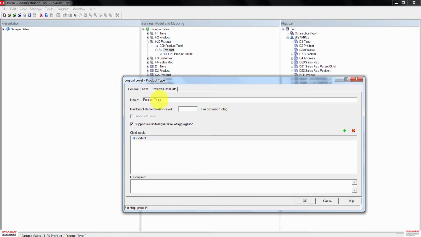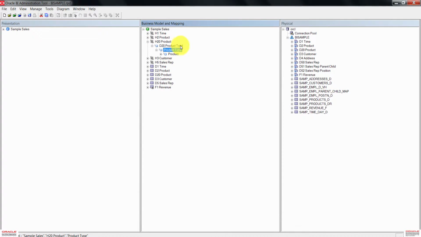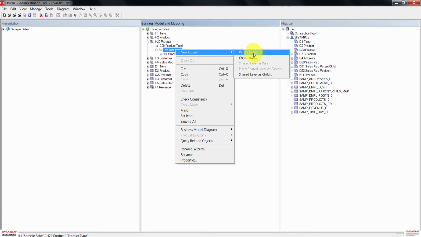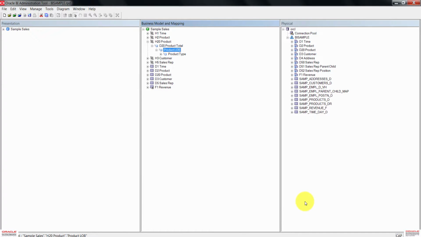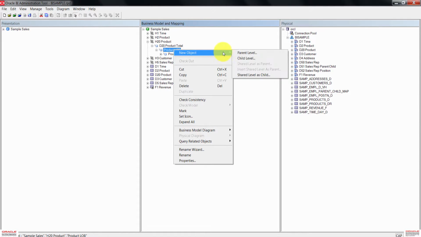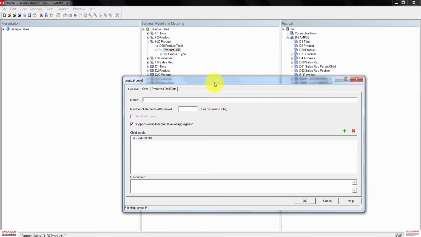When done, click OK right here. Right click product type and create a parent level named product LOB. Click OK. Right click on product LOB logical level. Go to new object. Click on parent level. Type product brand as the name of the logical level.